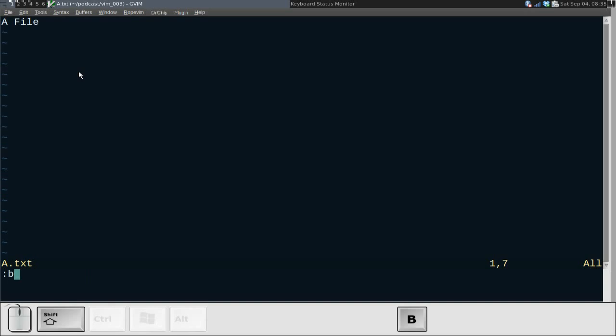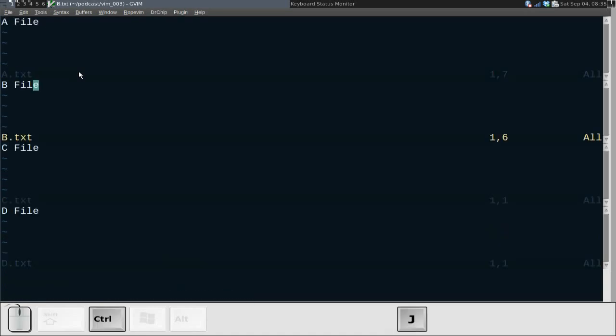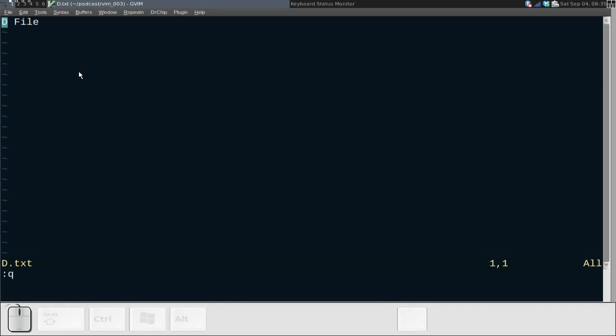But there is one command that, when it comes in handy, it's really handy, and that is the :ball command. And as you might imagine, :ball will actually open all of your buffers, split up for you one at a time, so that you can actually go through and see them all. Again, not one that I use a whole lot, but when I do need it, it's very, very handy to have.